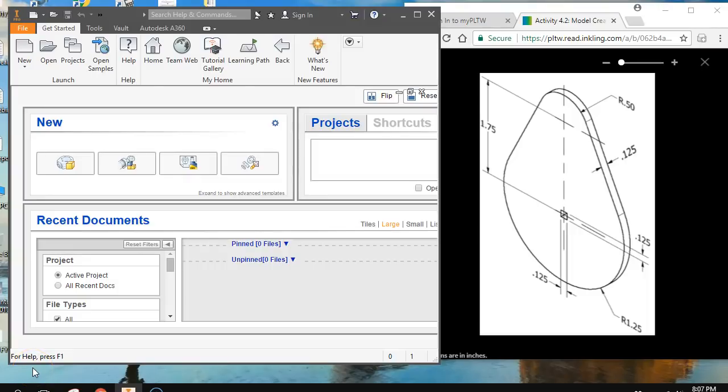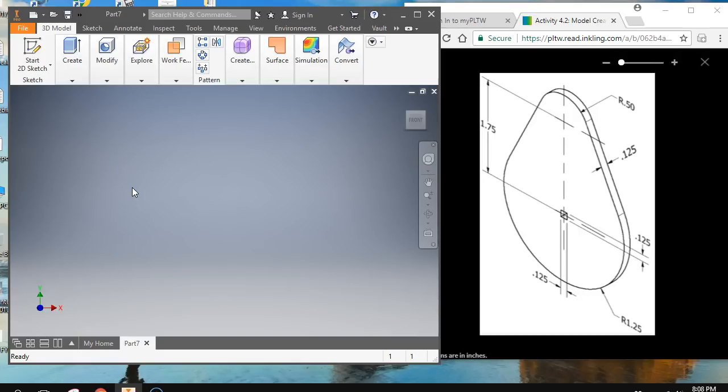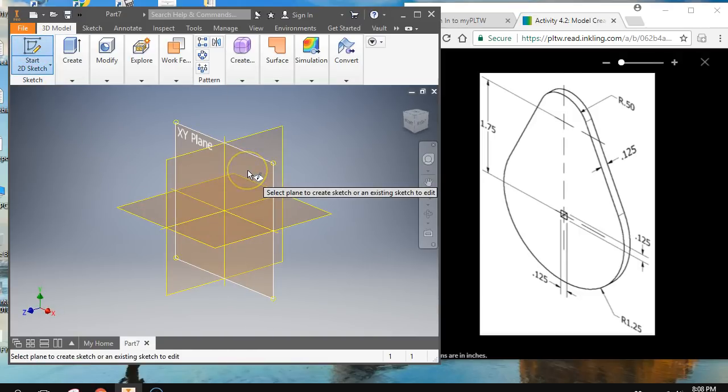J. I'm looking at 4.2 model creation in the IED curriculum, and we're going to create a CAM. This is object number 4 in activity 4.2. Looks a little tricky, but it's not too bad. So make sure that you're in inches. Start a new part. Start a new 2D sketch. Choose the XY plane.